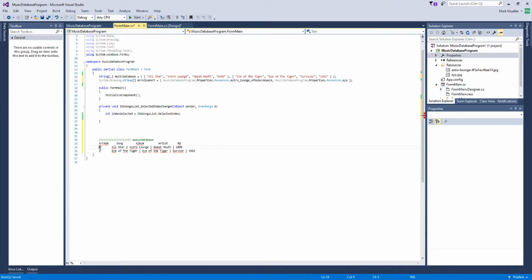So this is a table. So you have row 0 with these values, and row 1 with these values. So imagine a multidimensional array as a table. So music database 0 is this. Music database 1 is this. Let me fix this.